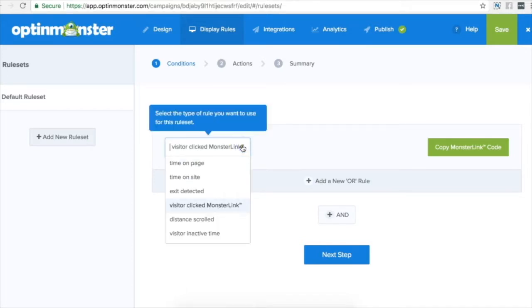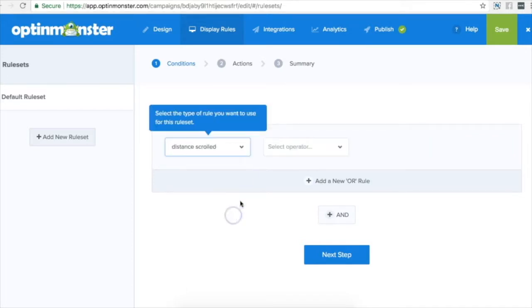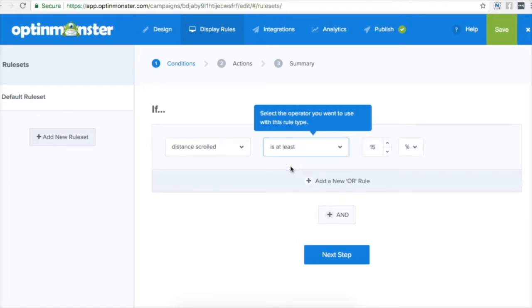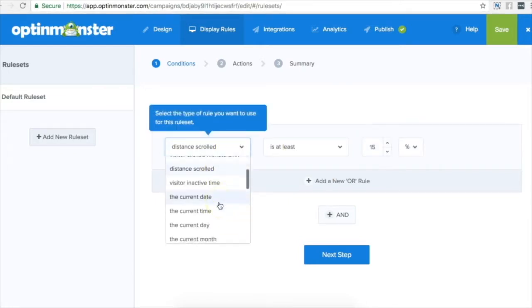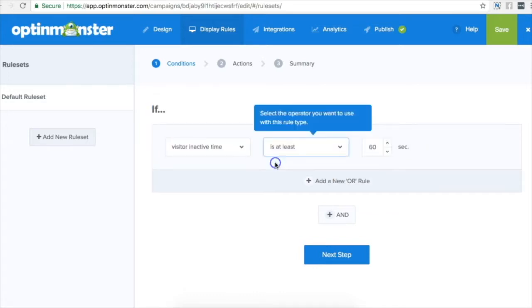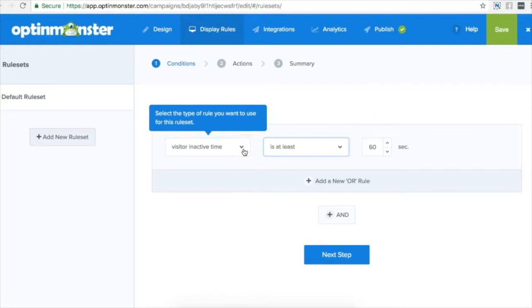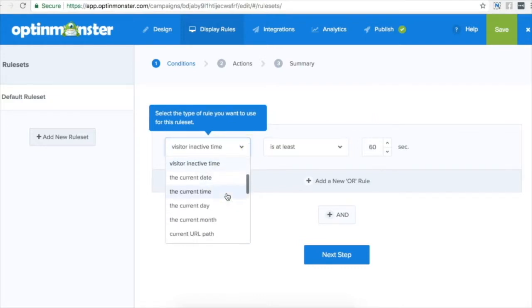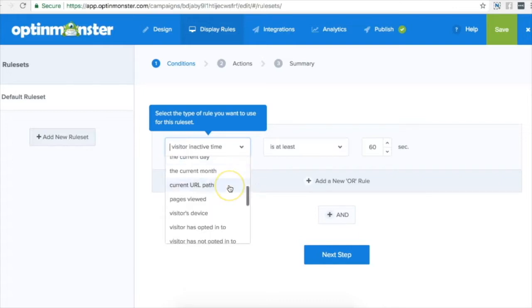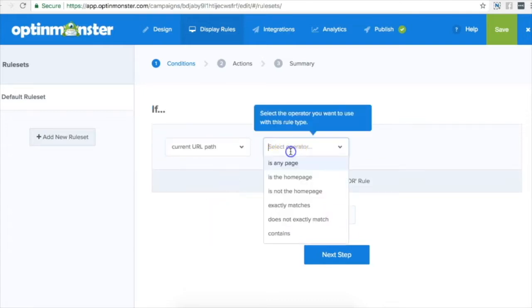The distance scrolled. Has the visitor scrolled X percentage or X pixels on your site, or have they not scrolled that percentage? You can target inactive visitors based on the time that they haven't moved their mouse or scrolled their screen on a tablet or a phone. And if you're scheduling campaigns, these 4 conditions, current date, current time, day, or month, can be very helpful as well. The current URL path is very commonly used.